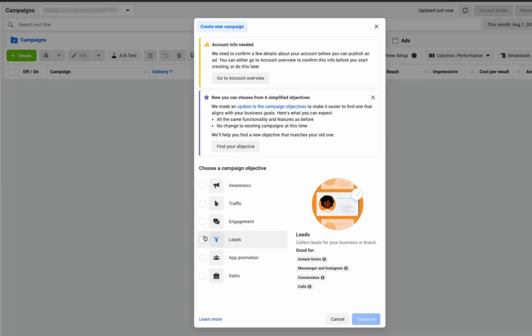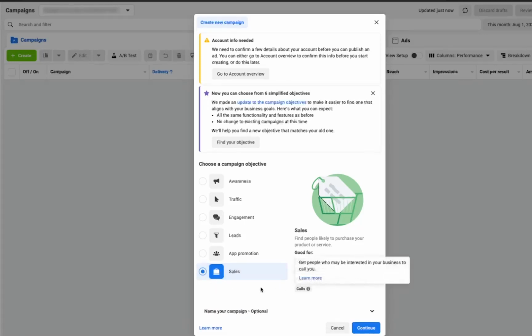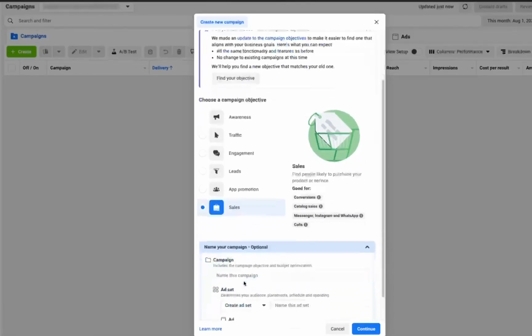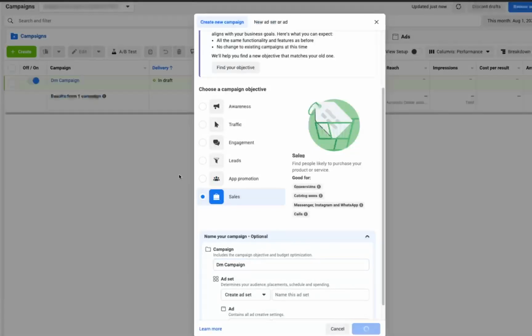The one that you actually want to click on, the one that you see other people using most of the time, is actually under the sales objective. And this is new, actually. This was not here before, previously within the last few months. But ever since it has, it's obviously been popping off, and you can obviously see a lot of people have been using it. So we're just going to name this the DM campaign and click continue.